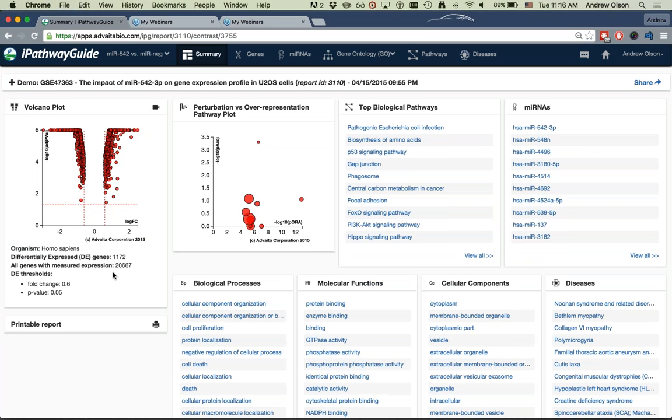So here we have about 20,000 or almost 21,000 genes that were measured. We have about 1,200 that were significantly differentially expressed using our default thresholds of 0.6 for the fold change and a p-value of 0.05. On the output side, we have the top biological pathways, predicted microRNAs, top gene ontology terms, and top diseases. Now you can certainly navigate to each one of those things directly from here. You can see that it changes to a link, but I'll go through each of the tabs individually just to take you in more detail.